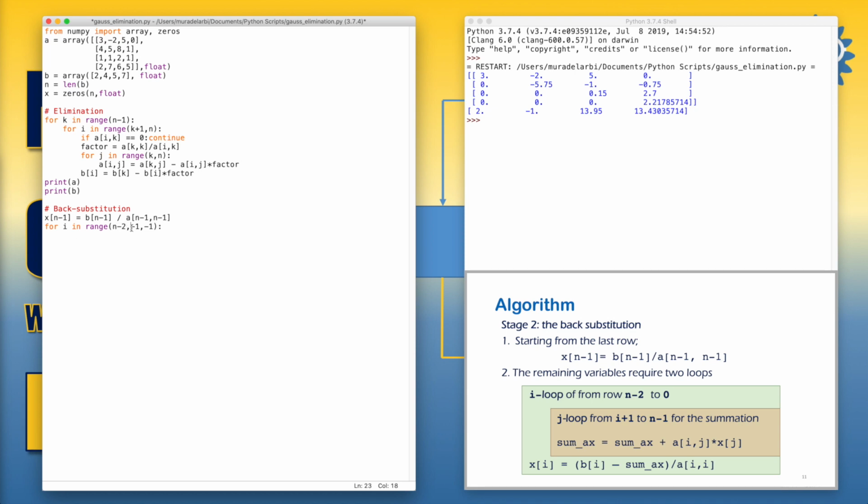Now, here we are going to use minus 1 instead of 0, because at the beginning you may think that we need to put 0 here because we want to go from the n minus 2 row to the first row in the system, which is 0. But actually we know well that the range function in the for statement in Python will not stop at 0. Actually, it will stop at 1 if we use 0 here as it is now.